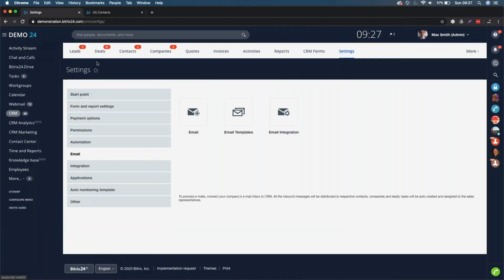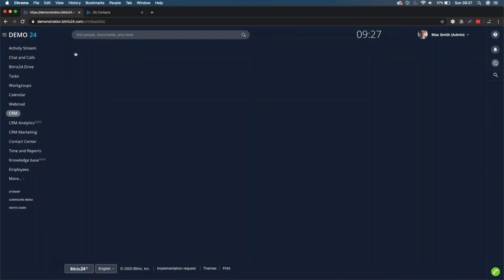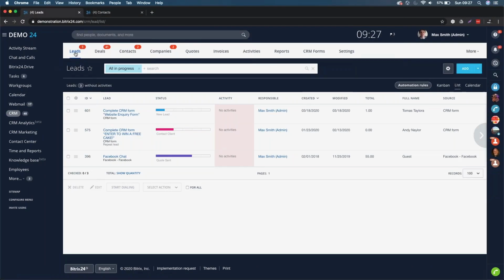So please do, if you're wanting to get your emails into the CRM, get that email inbox connected up. So hopefully that gives you a good overview of the Bitrix24 CRM.